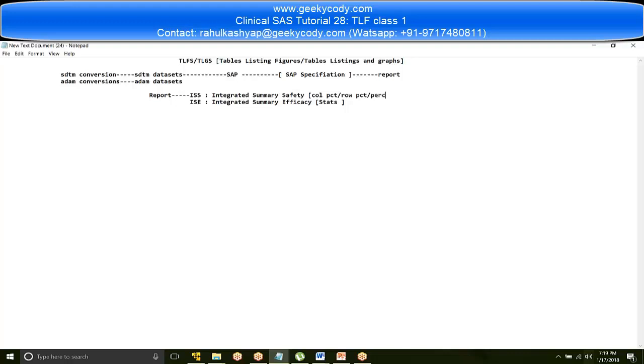And another is the percentage unit. They're going to ask you to define it. So this is the common scenario for the safety tables: column percentage, row percentage, and percentages which we define for the summary safety tables. So this is the overall scenario. ISS and ISE reports you are going to call.